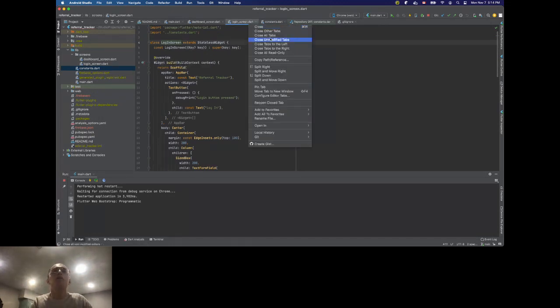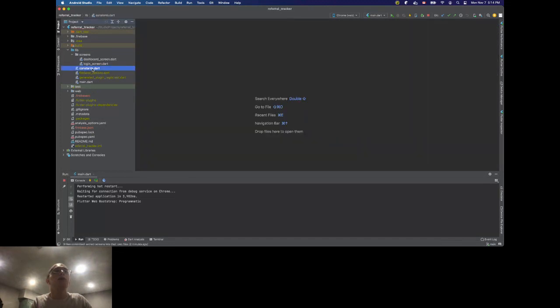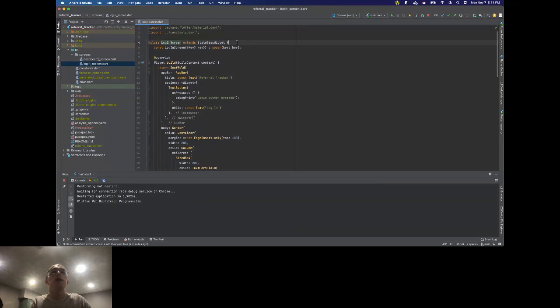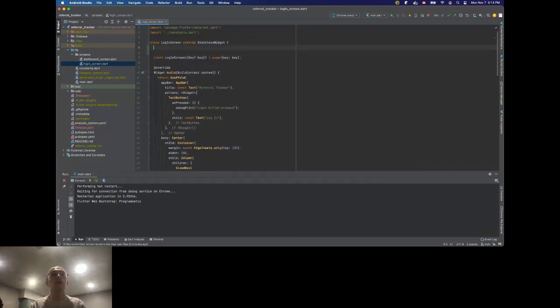Actually, let me close everything because I think I have a lot of tabs open. Let's go to the login screen, and here I will create a new static attribute. If you don't know what static is, it's general OOP, object-oriented programming theory. I will not cover it today. It's good to know, but if you don't, it's not too critical right now.